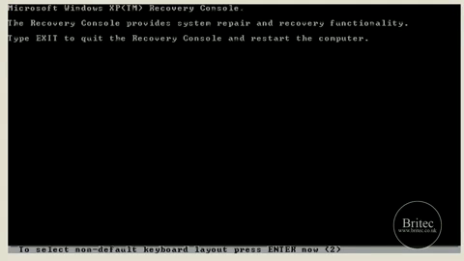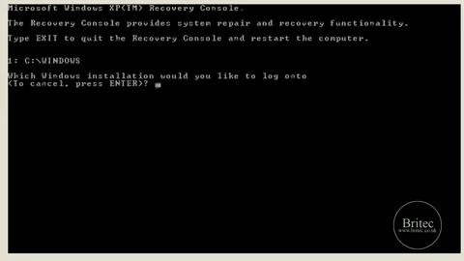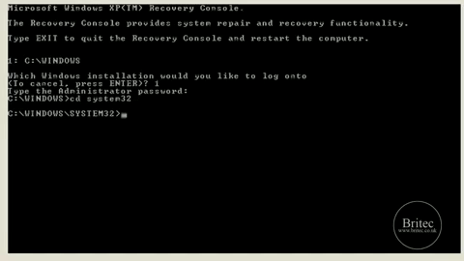Let this load up. Now you may see a different set of partitions here, because obviously you may be dual booting, but I'm not, so I'm just going to type 1 to enter that Windows there. So push enter. Now I haven't got an administrator password, so I just push enter, but if you have an administrator password you need to type it in at this point. I haven't got one. Okay, so we're at this point here now, so what I'm going to do is change my directory to system32 by typing cd space system32. Now we're in the system32 directory.